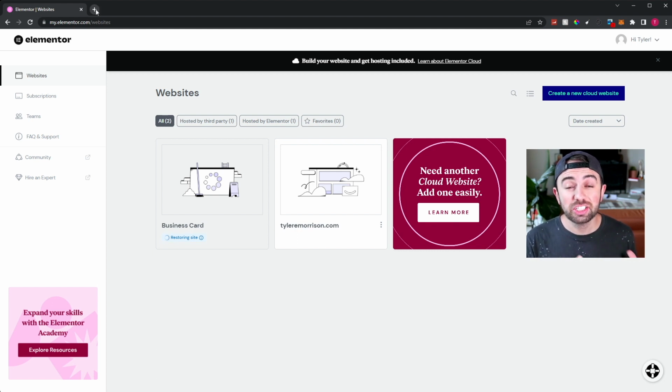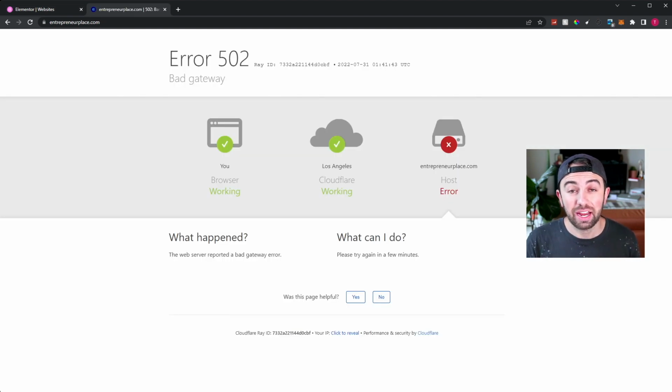While this is happening, let's check real quick on my site and see what it says. So I'm getting some bad gateway errors. There could be a slew of different error messages that you get while your site is being restored, but this is what mine is looking like right now.